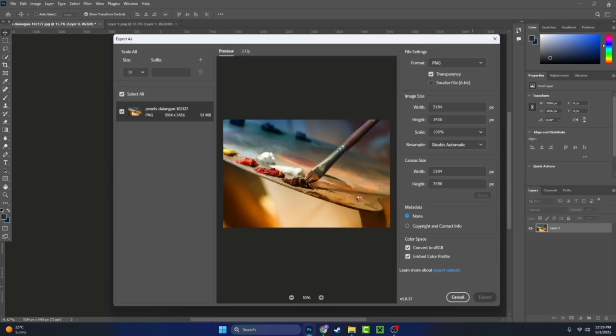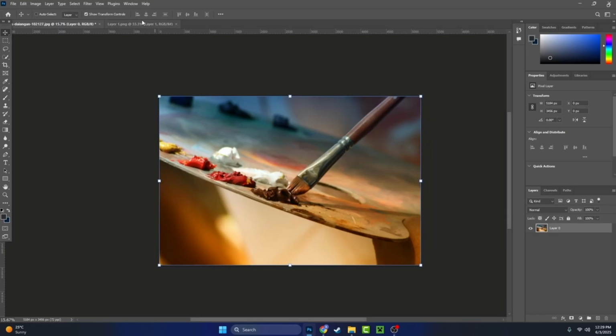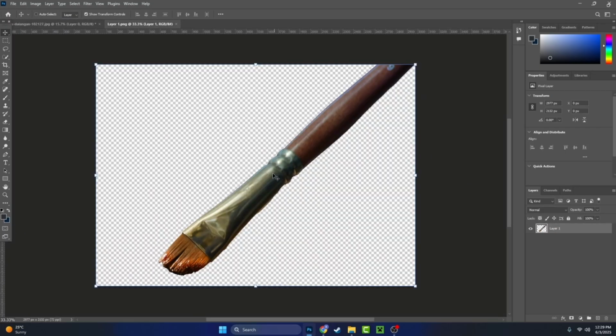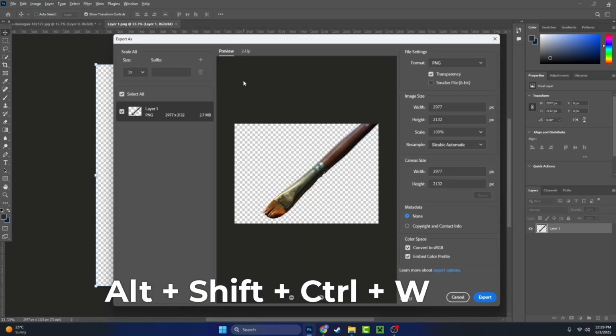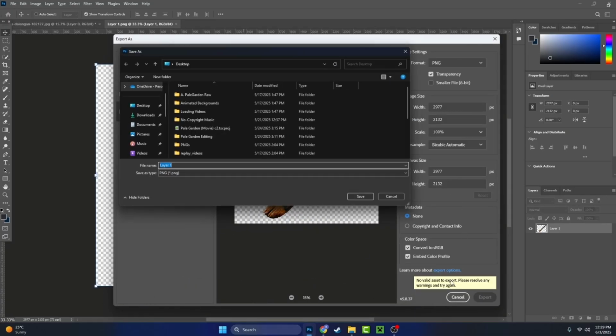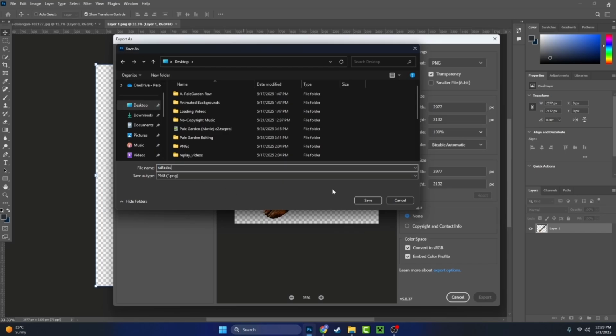The second situation is what if we want to export an object as a PNG, like this one. It's the same thing. We have to press Alt, Shift, Ctrl and W to get into the same menu, select PNG, press Export and leave it to desktop or whatever.